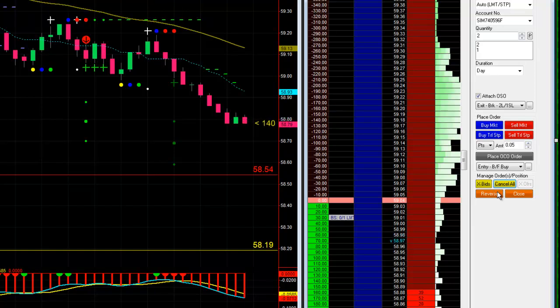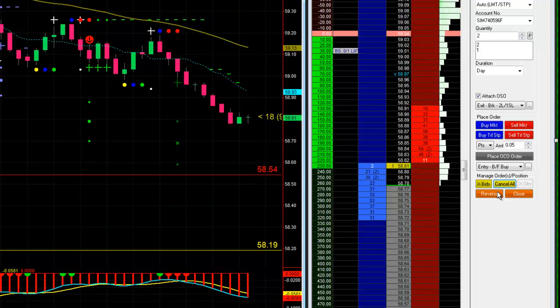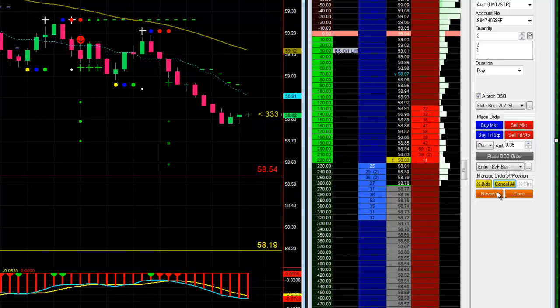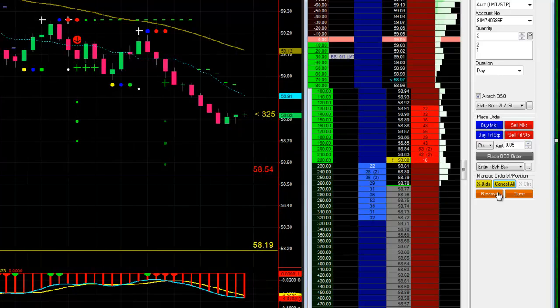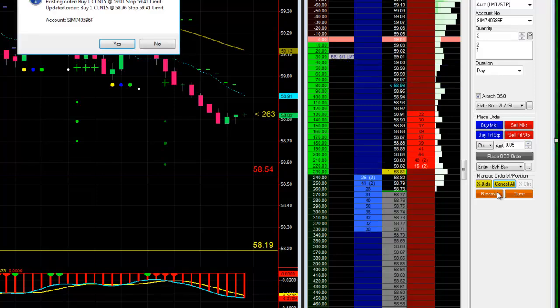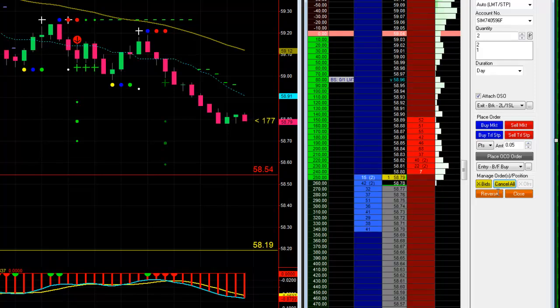Okay, so now we're just going to follow the dots or follow the signal line. All right, so it's going to move lower. Let's get it at 96 now. There you go, Dave. Cha-ching. It's great when it works out like this.